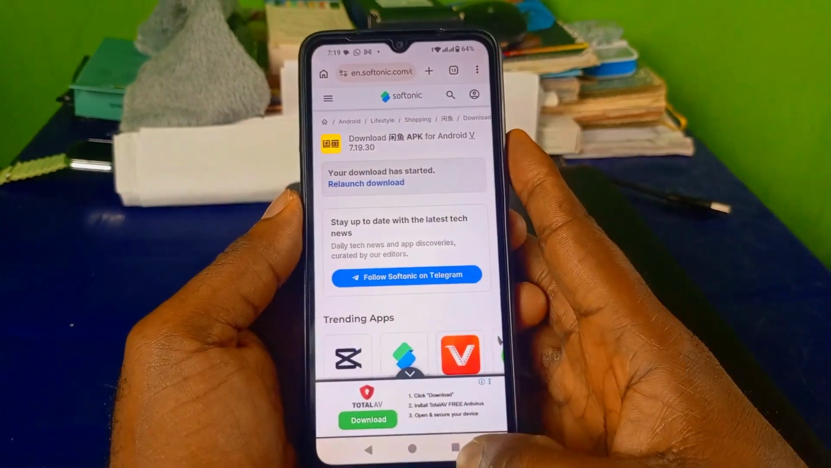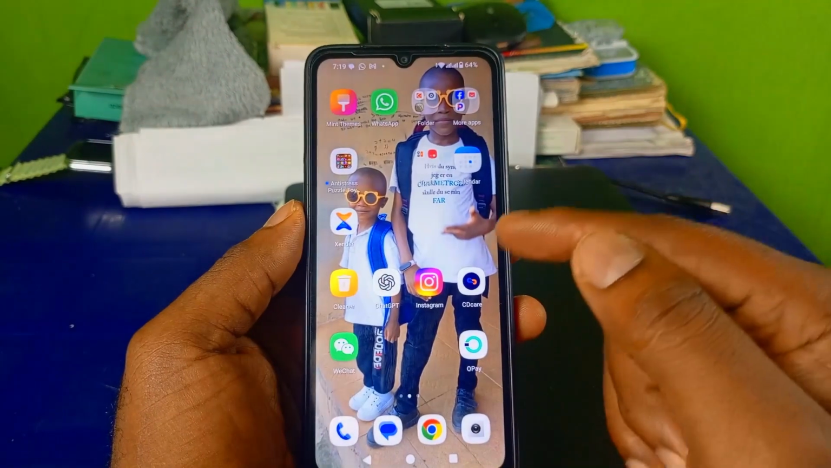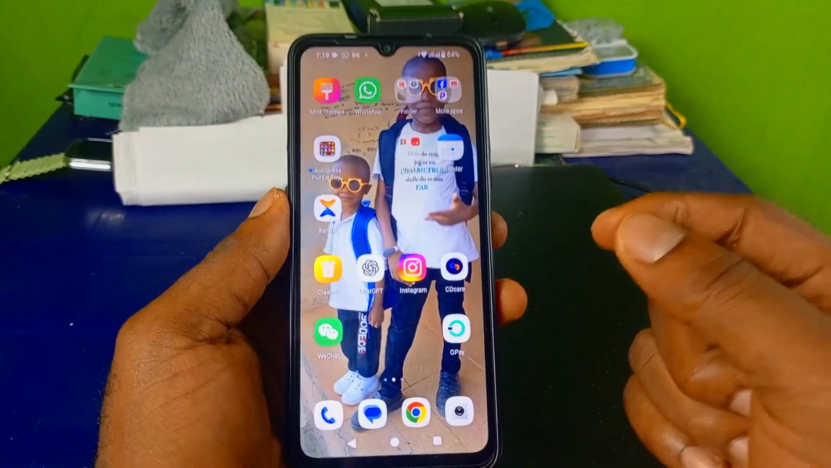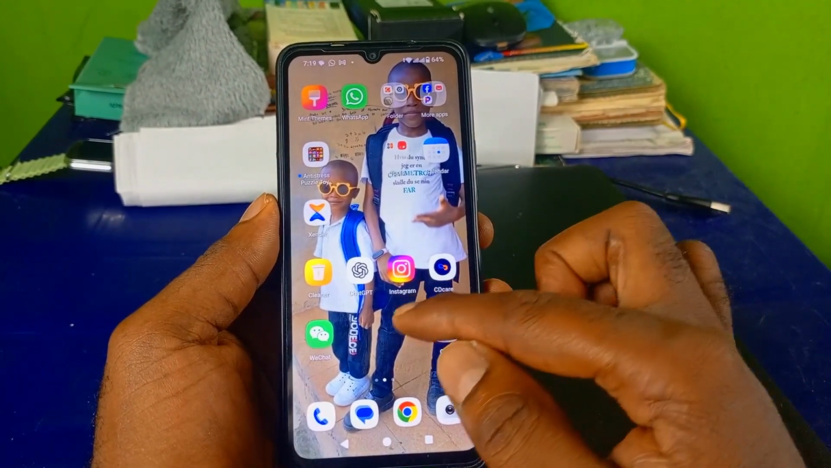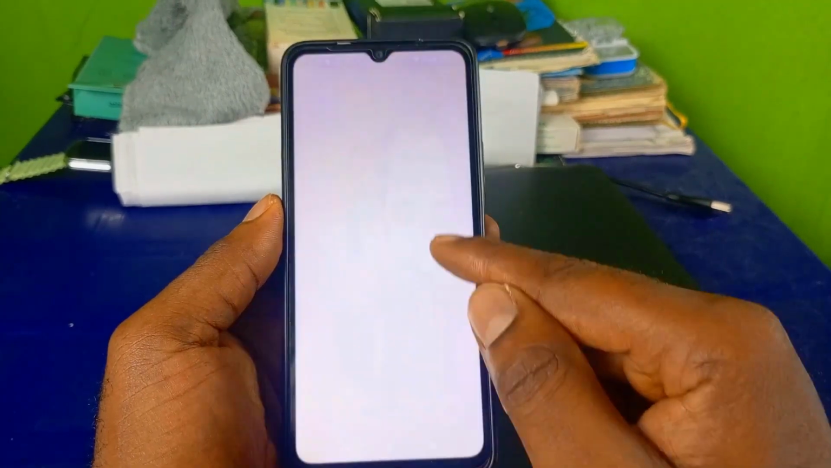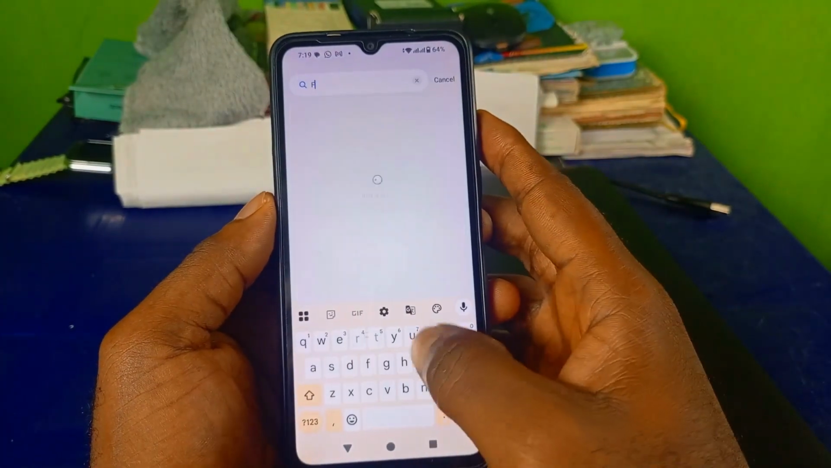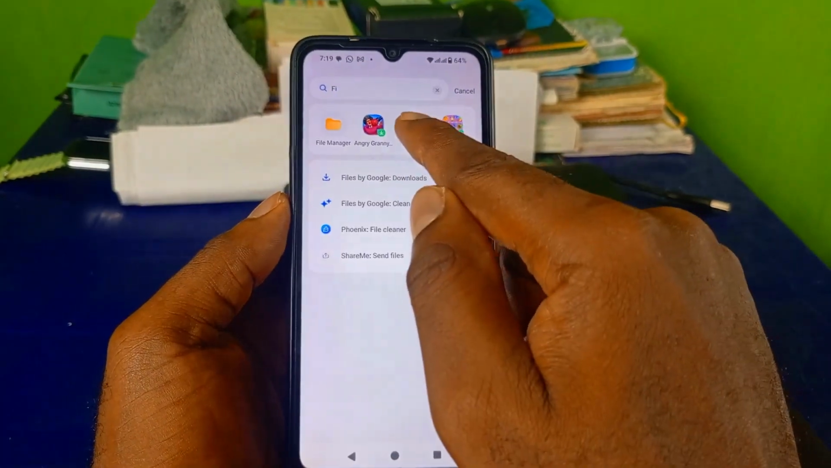So after successful download of your Shenyun app, access from the web right here. And the next thing you want to do is to go ahead and make sure you look for your download folder on your Android device. For that, I'm going to go ahead and look for files right here. Come to search app, files. So here we go, files right here.